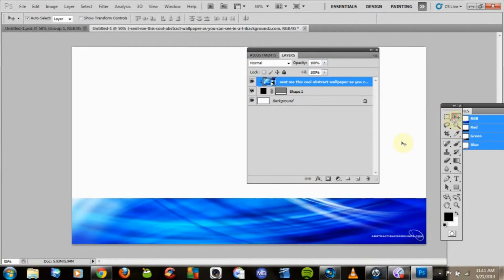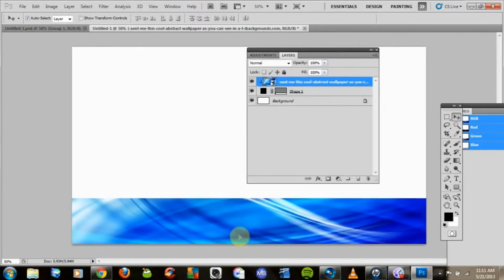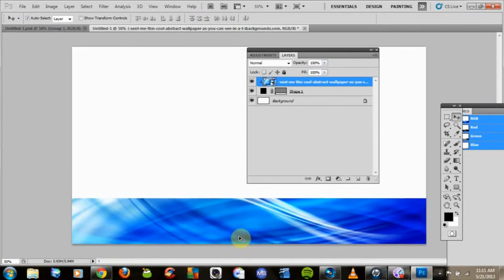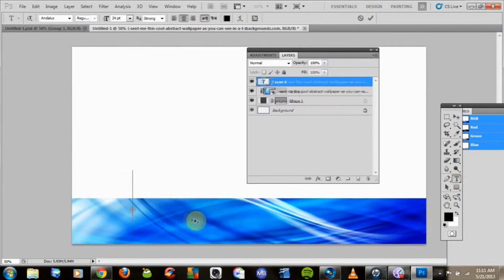So now you're going to get the move tool, hit V or just click on the arrow here, move this around, and you have that there, right? Looks really cool. Now you're going to want to add your text, right? I'm going to add my YouTube name, which is Renegade Enigma.